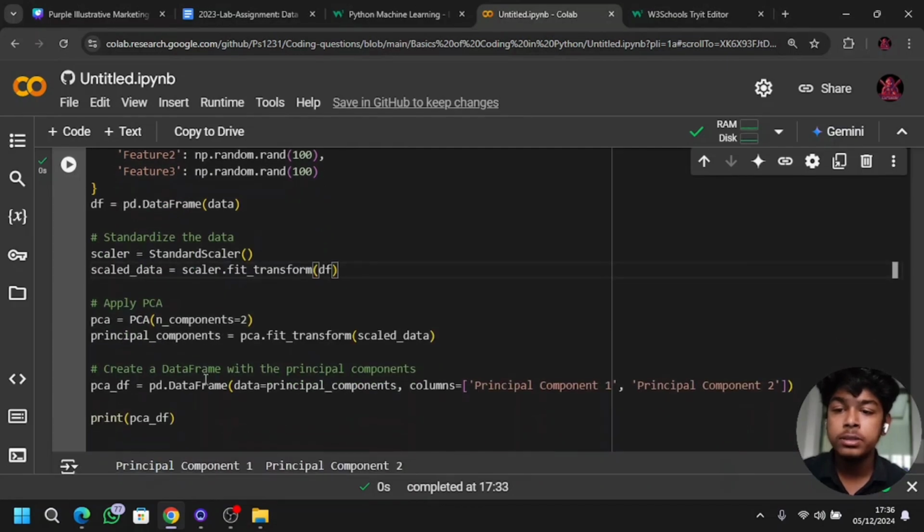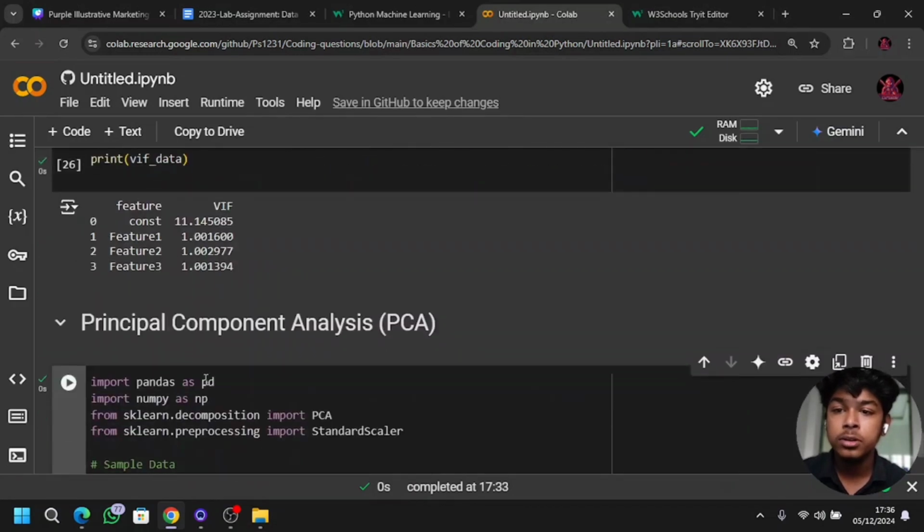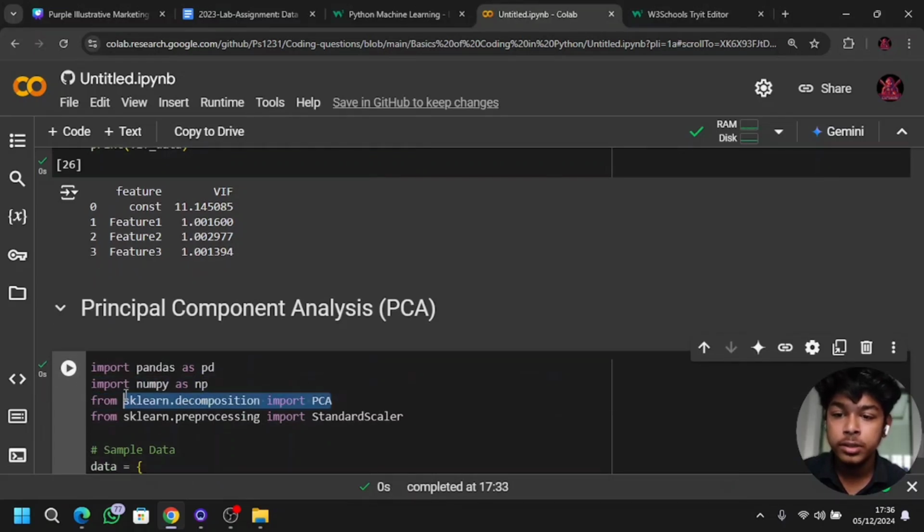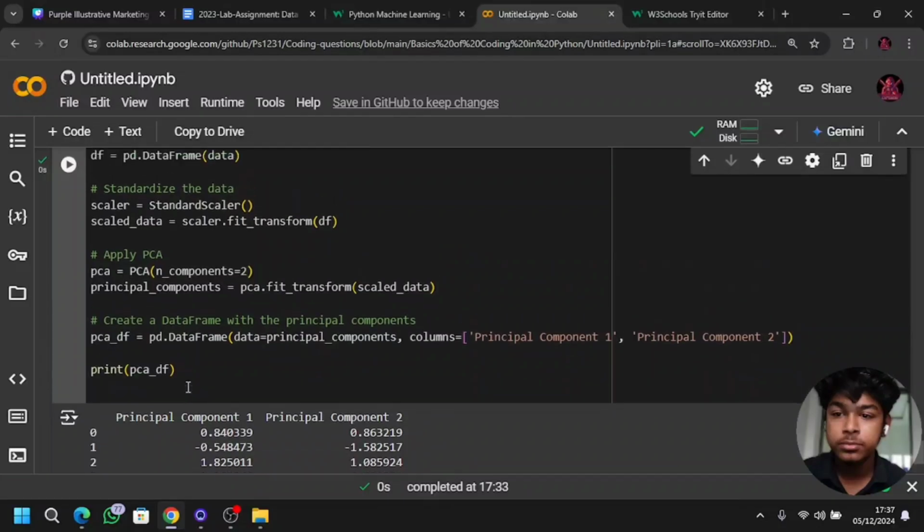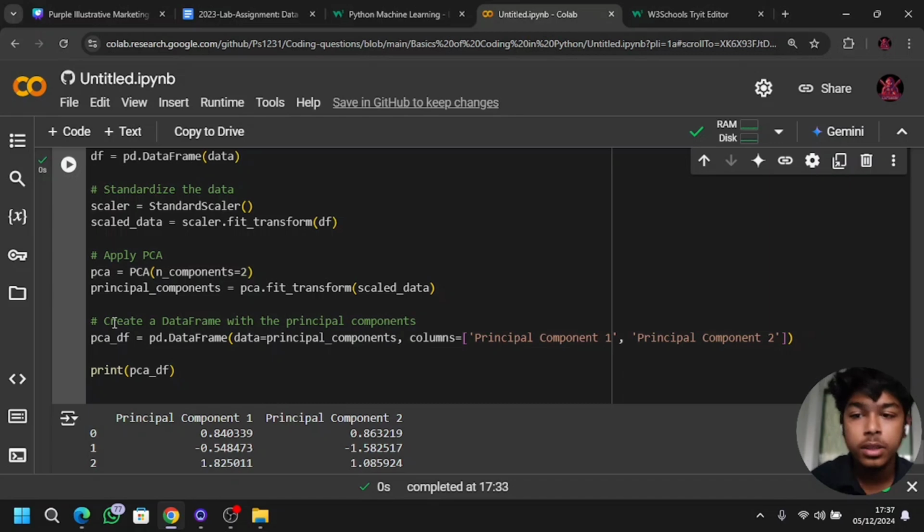Now apply PCA. PCA is included in decomposition. We have created a variable pca, and PCA with n_components. The PCA is an object and we have initialized its constructor with n_components equals 2. Now principal components equals pca.fit_transform. We are transforming the scaled data and storing it into the principal components.